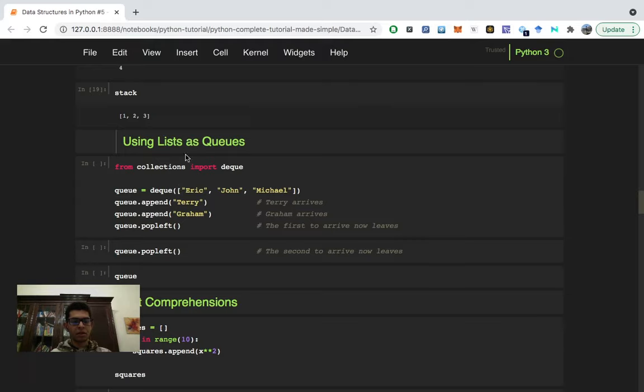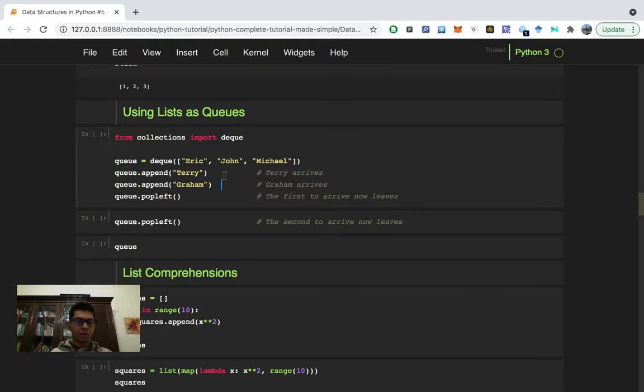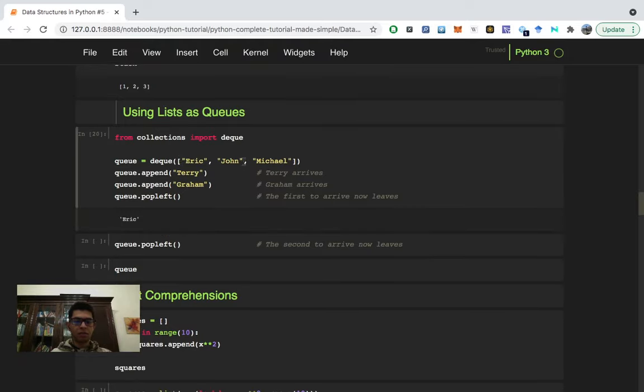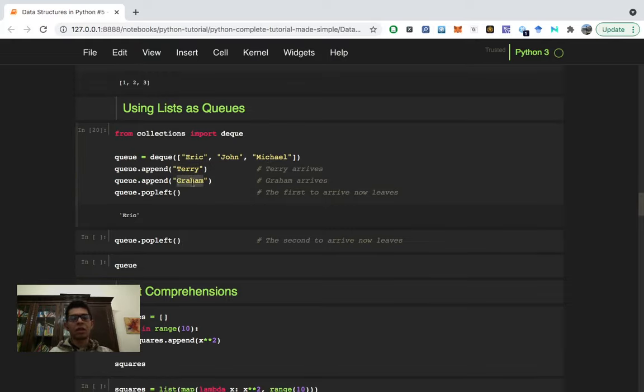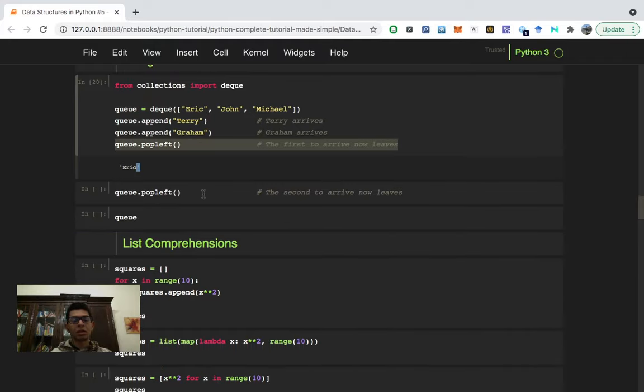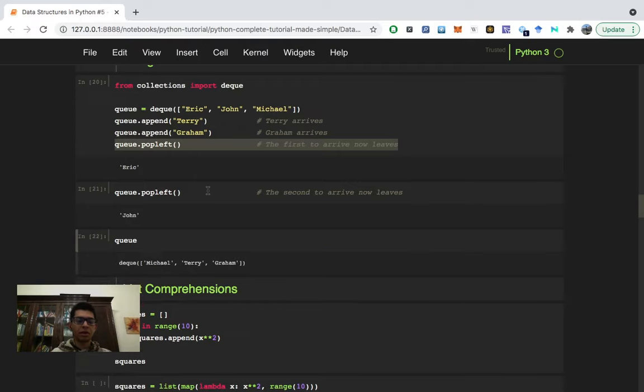And here we have the list as queues. We have a list of 3 persons, and we will add a 4th one, a 5th one, and here we will pop. It's first in, first out. So this guy was first, so if we pop left, he will get out. It's the concept of having a queue one after the other. Here we pop left, and we have our queue, with just Michael, Thierry, and Graham left in the queue.